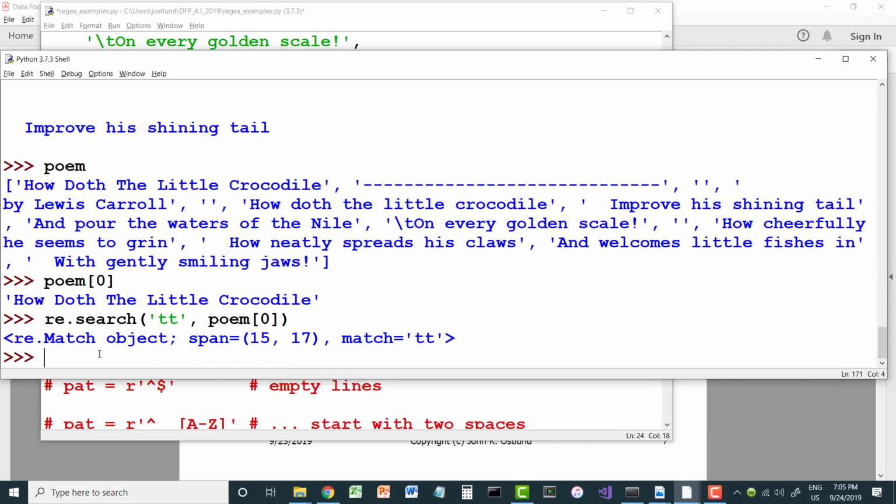What I get back is something called a match object, and part of what's in this match object tells me the location of the TT. It tells me that the TT starts at position 15 and goes up to but not including position 17. Okay, so I'm not going to count, but the H is position 0, and I'm willing to believe that the match is positions 15 and 16. Okay, other questions? Yes?